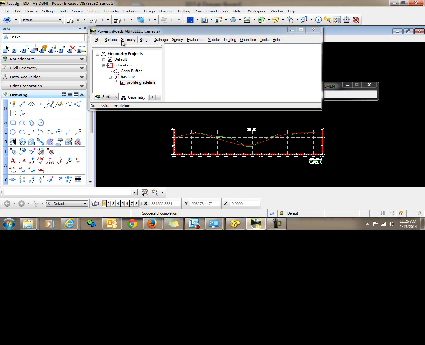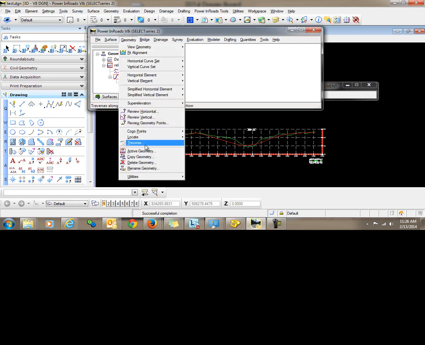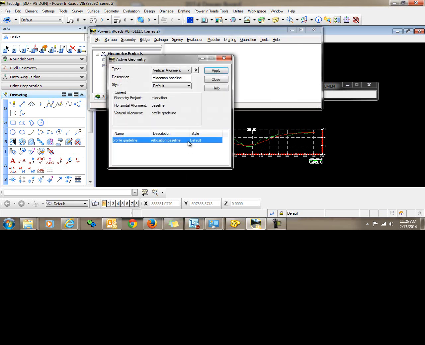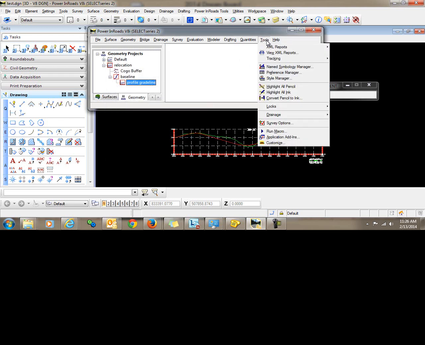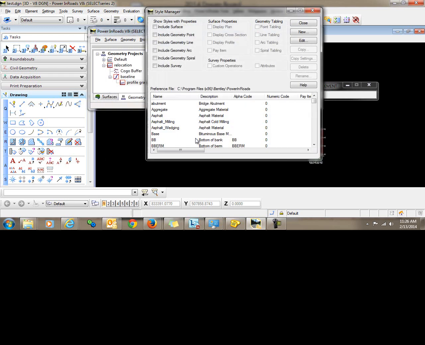Well, if we take a look at the style that's associated with this vertical alignment, and we can do that by going to Geometry, Active Geometry, you can see that our vertical alignment has a style assigned to it named default. So let's go take a look at that default style in the Style Manager. I'll click edit.